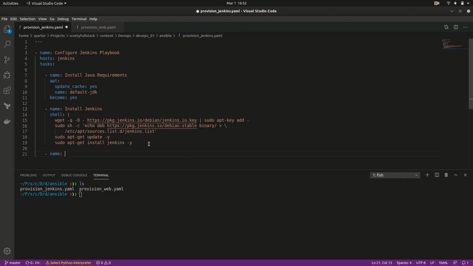It's often missed. So then the next one, we're going to run Jenkins, and this is going to be another shell.